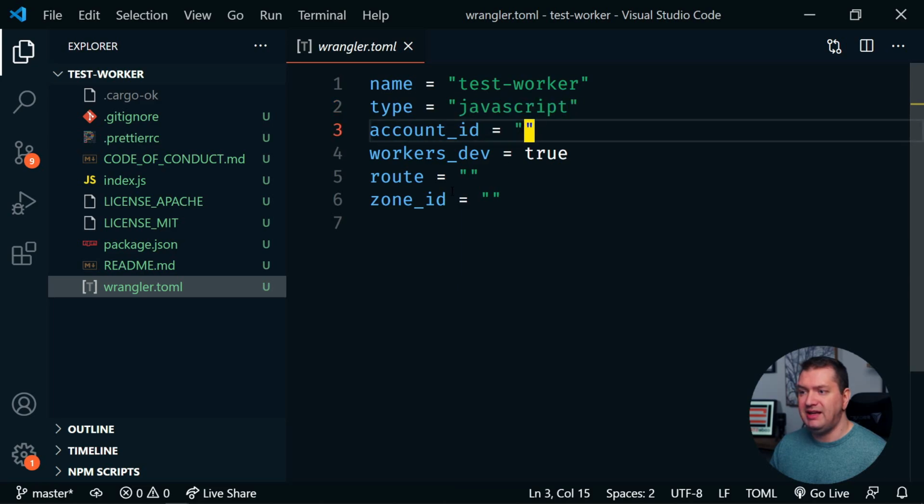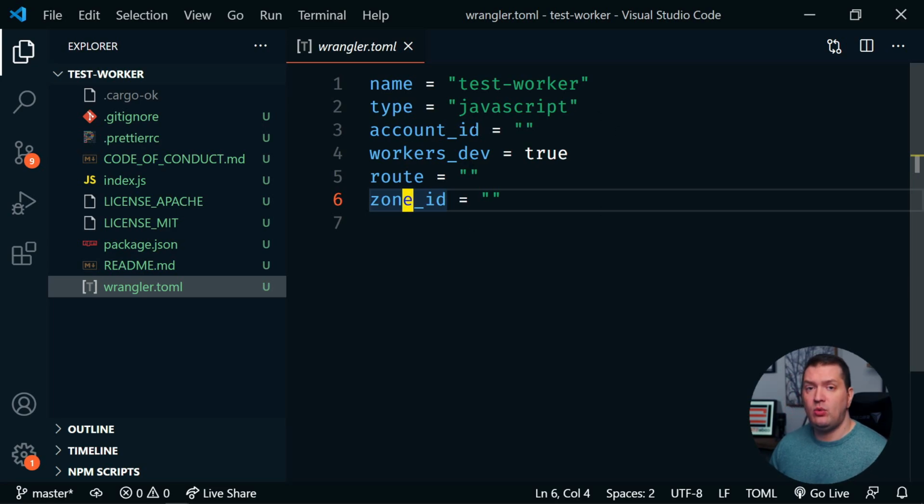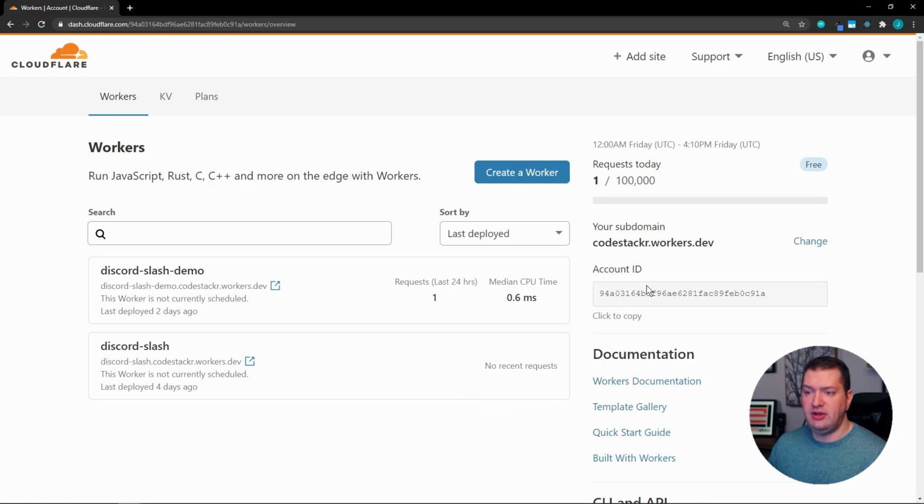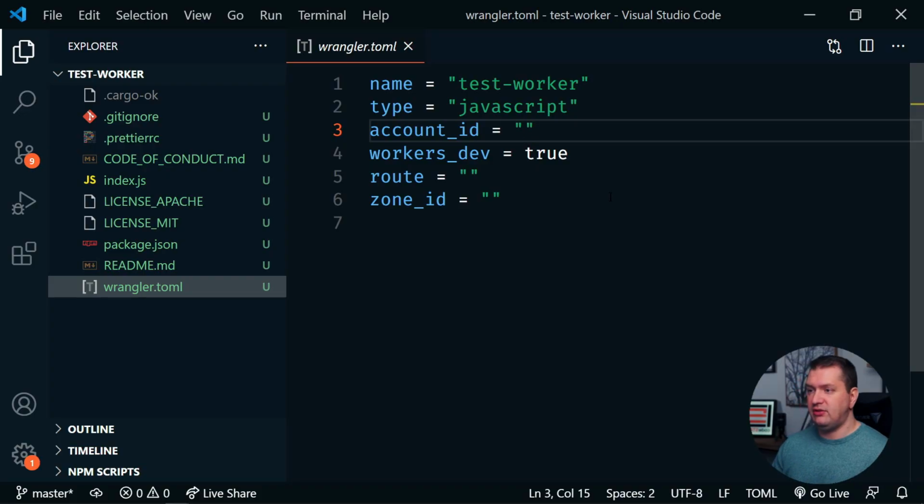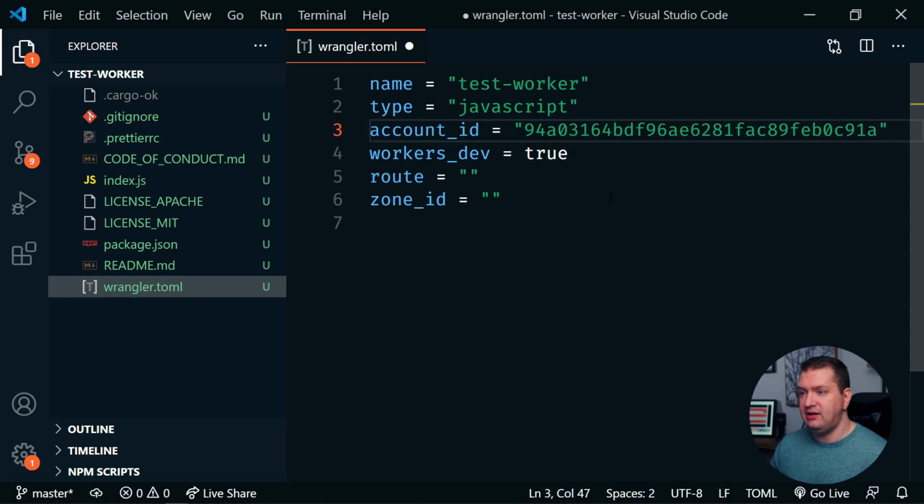And then we have a blank account ID and workers dev true, route, and zone ID. I'll explain these in a second. The first thing that we'll want to do is put in our account ID. So let's go back into the Wrangler website. And right here under workers, you can see your account ID. So we'll go ahead and just click copy. And don't worry about the account ID. It's not something that's secret. So let's go back to VS Code and we'll put in our account ID.